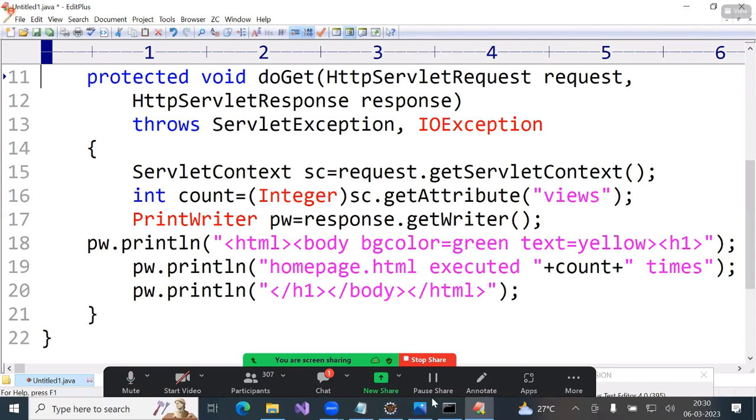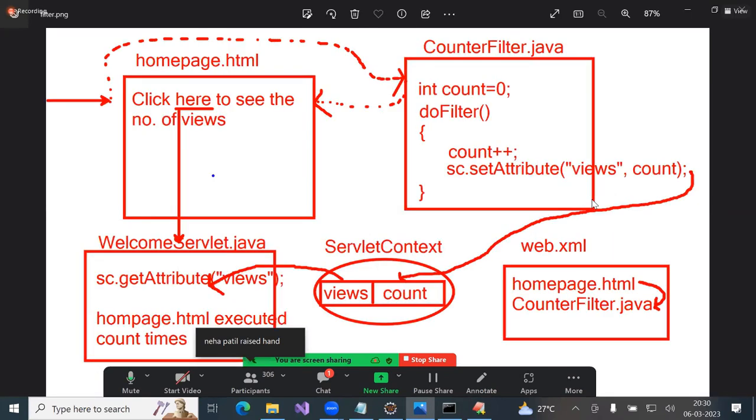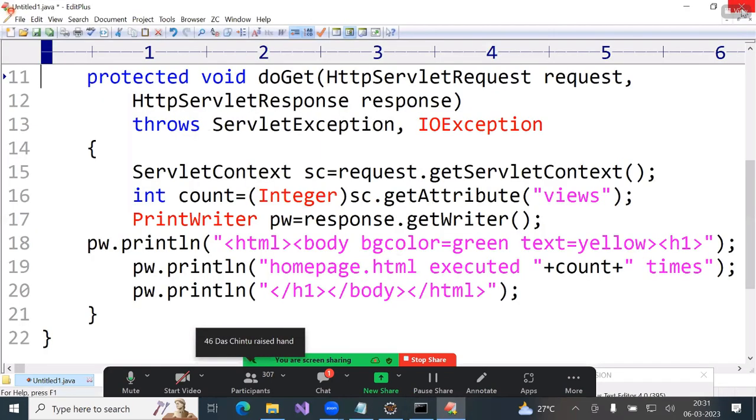Now, in this program, when the filter is executed, whenever a request comes to homepage.html, that I configured in XML. Okay. Up to here, filters are completed.